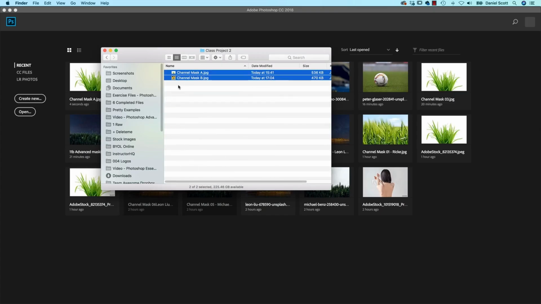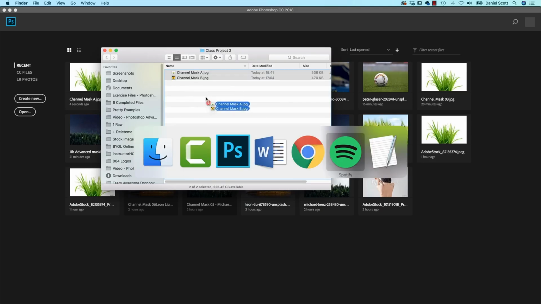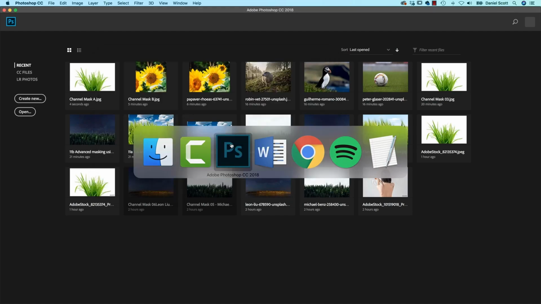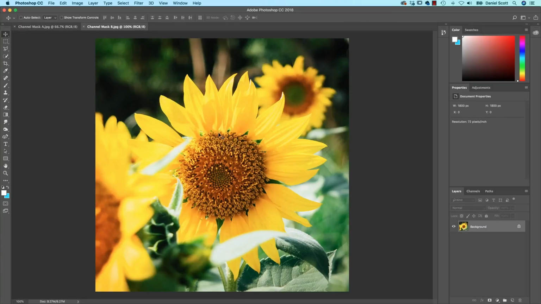I'm going to select both of these, and I'm going to start dragging, and hold down Command Tab. If I just hold Command down, I can cycle through all the open programs. Before I let go to go to Photoshop, I just drag it into it and let go. Is that a shortcut? It is for me. Maybe it's not for anybody else.